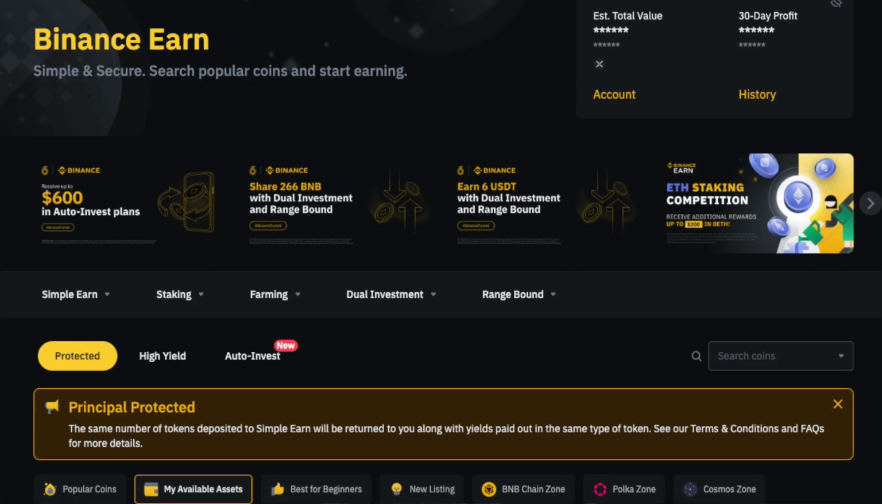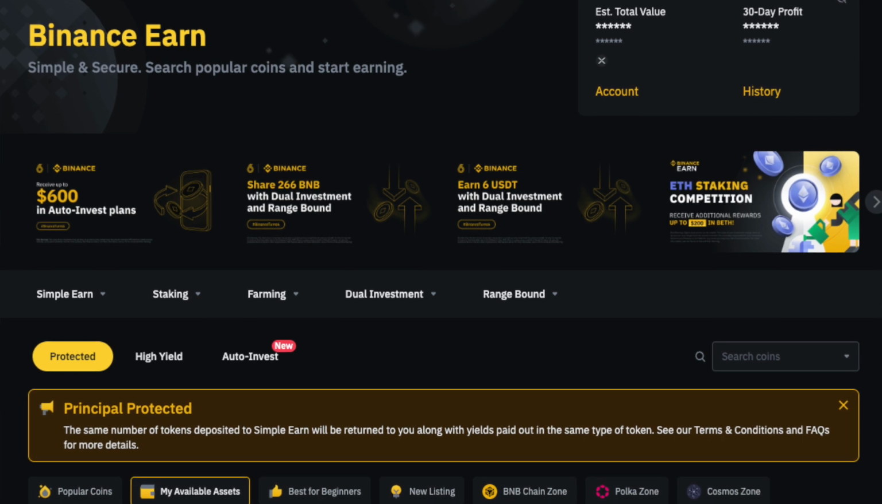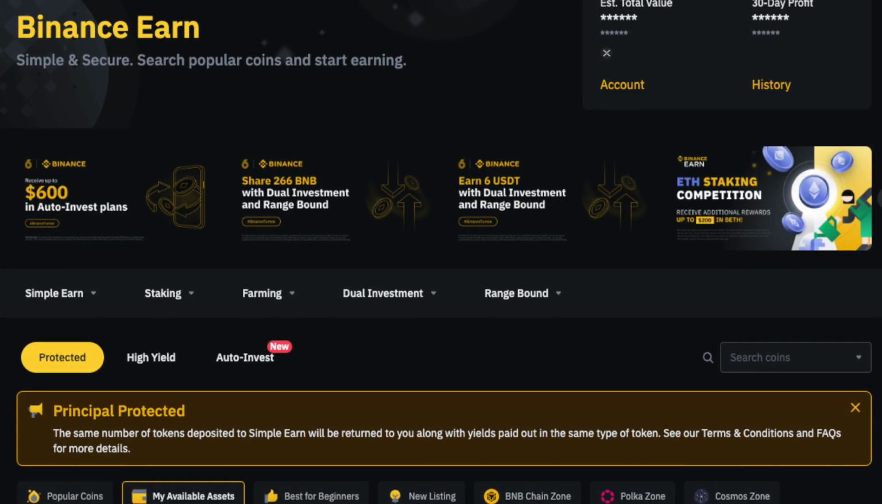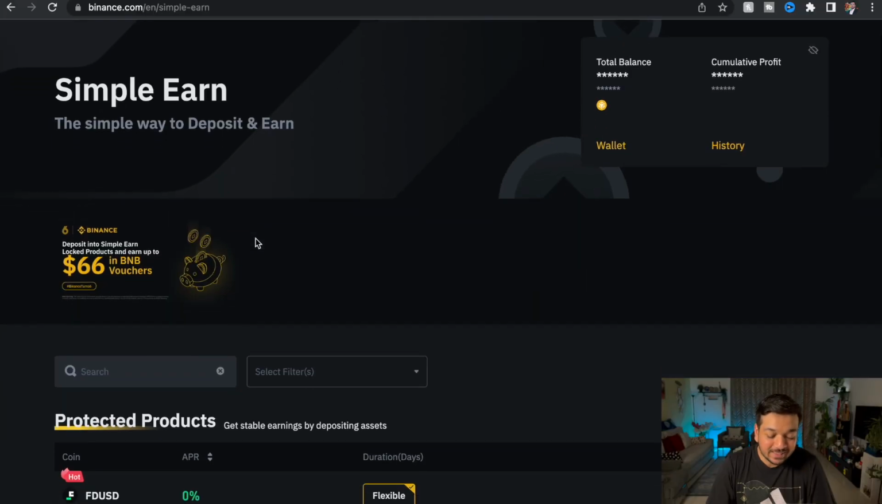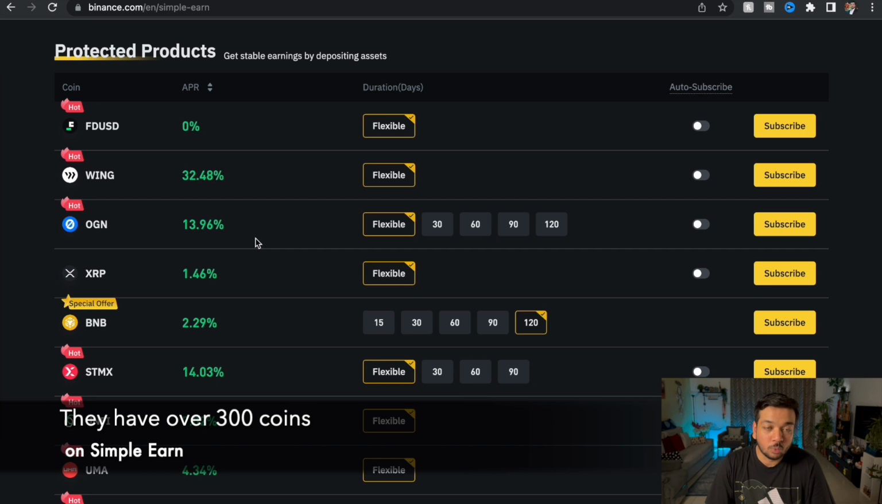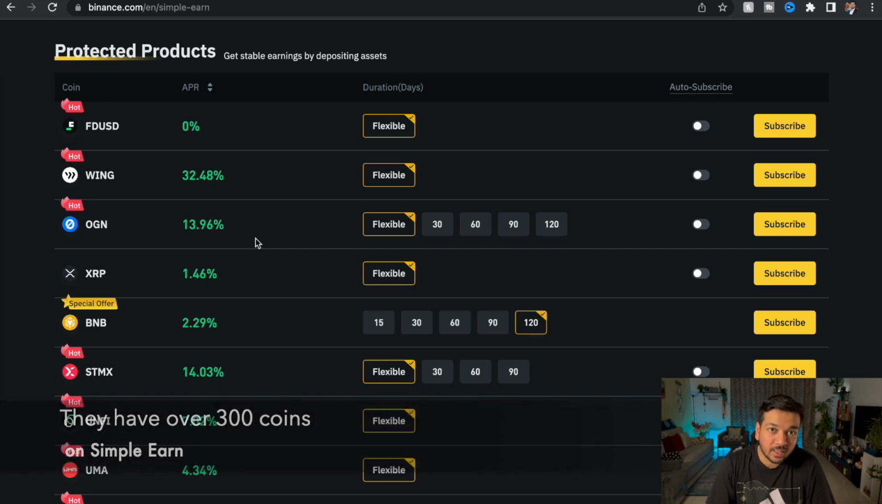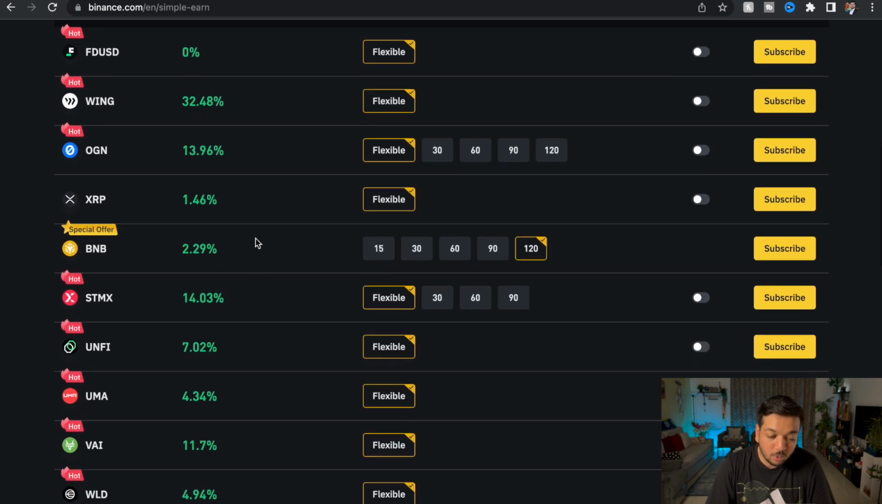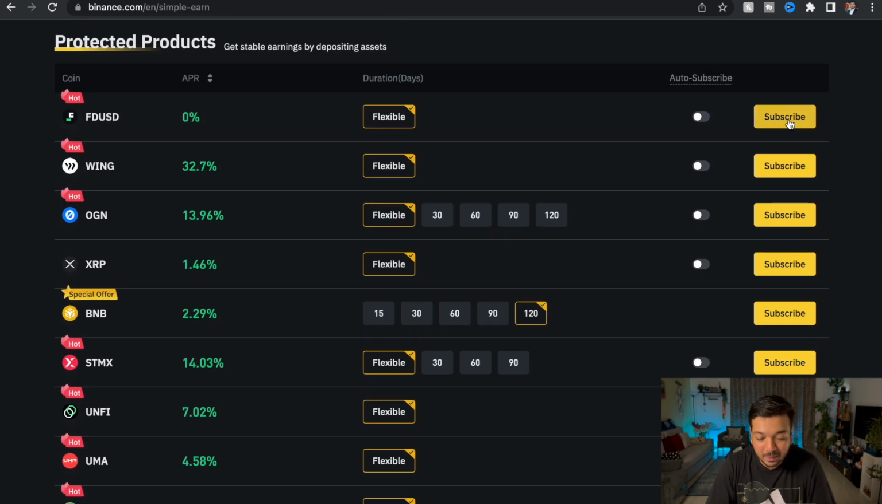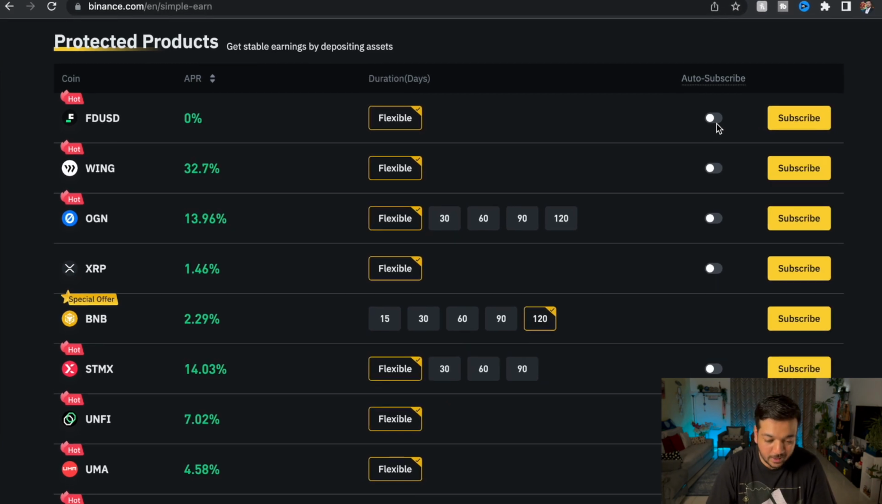Simple Earn also is capital guaranteed, which means whatever you're putting into Simple Earn, you're going to be guaranteed back no matter what. Now, as you can see, these are the different options that you have when it comes to Simple Earn. So based on what cryptocurrency you have on the Binance platform, you can go ahead and lend it to Binance by either clicking on the subscribe button or on the auto subscribe button. Now I'll get into what these are in a little while.